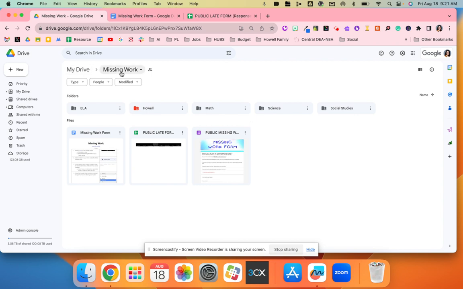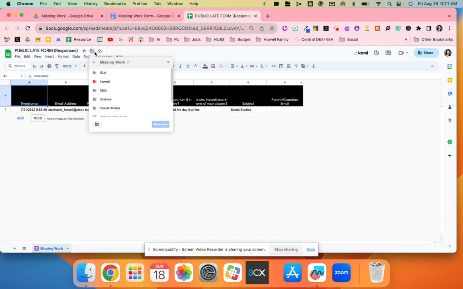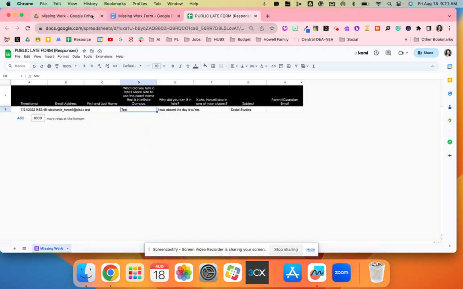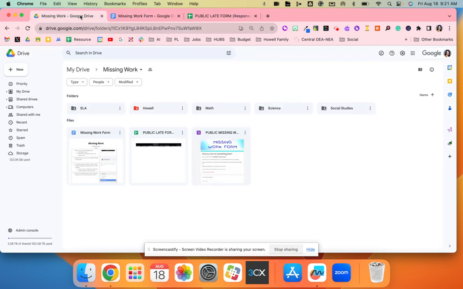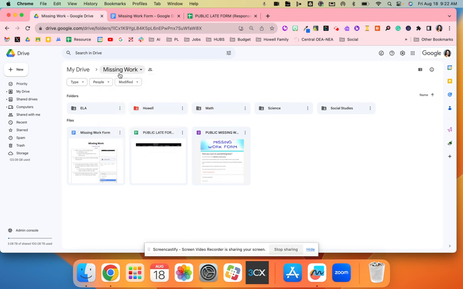Once you have the folder created and your subfolders created, don't forget to move this into that area. So you can click up here and then you can use these arrows to find where you want this to go. So right here is my missing work folder, and then I can move it to that folder. Okay, and again, that's just to keep everything organized, and it will just help later down the road. And if you have issues, you can just share this whole folder with me, and I will be able to support you along the way.